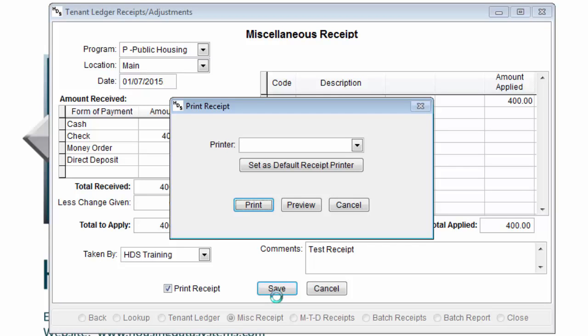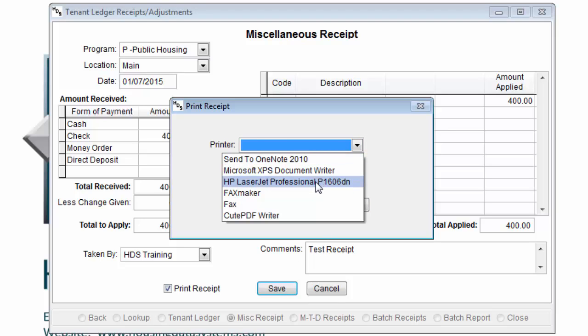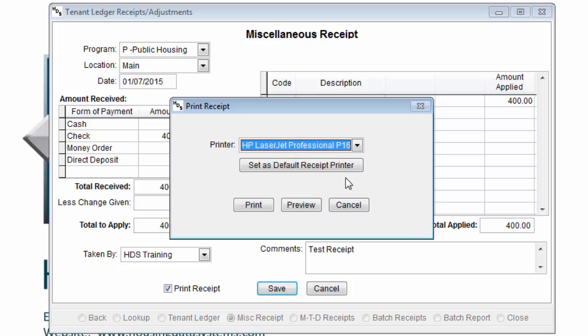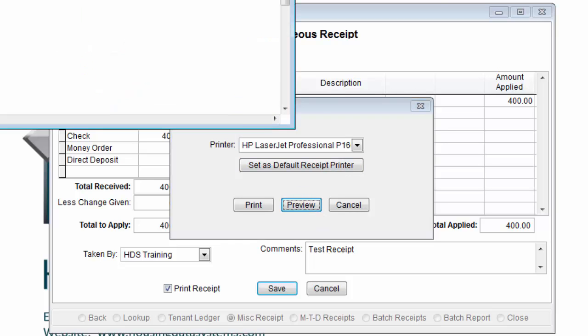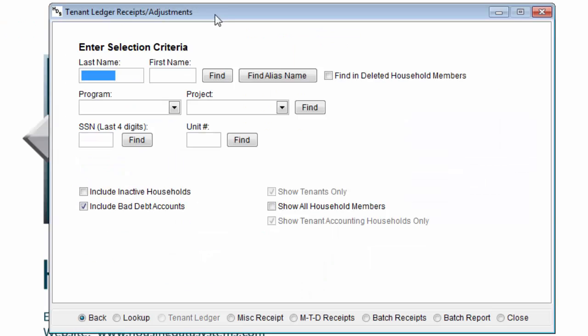In the next screen, we have the option to preview or print our receipt and select a specific printer, or even make it the default printer when entering receipts. Once you finish printing, and I'm just going to hit preview here because I don't want to actually print it out, you're brought back to the tenant ledger lookup screen, and our receipt is created.